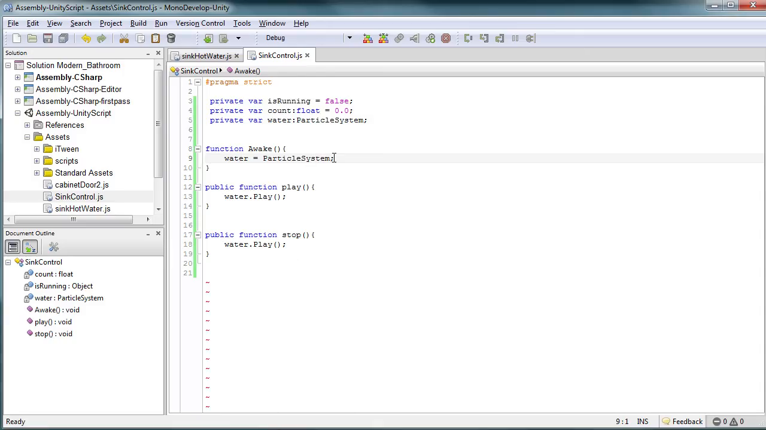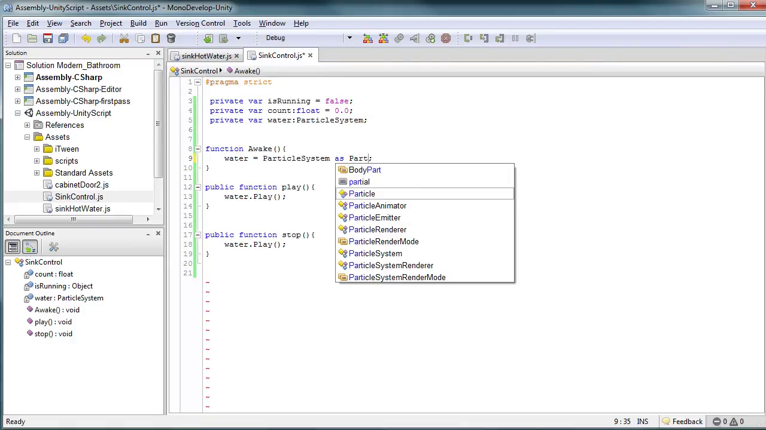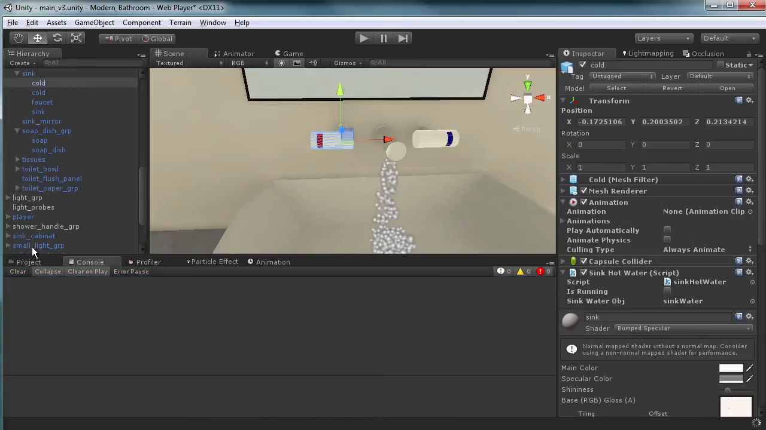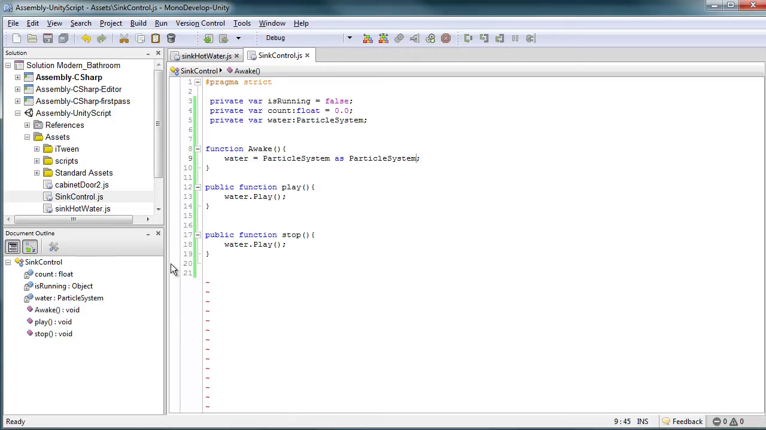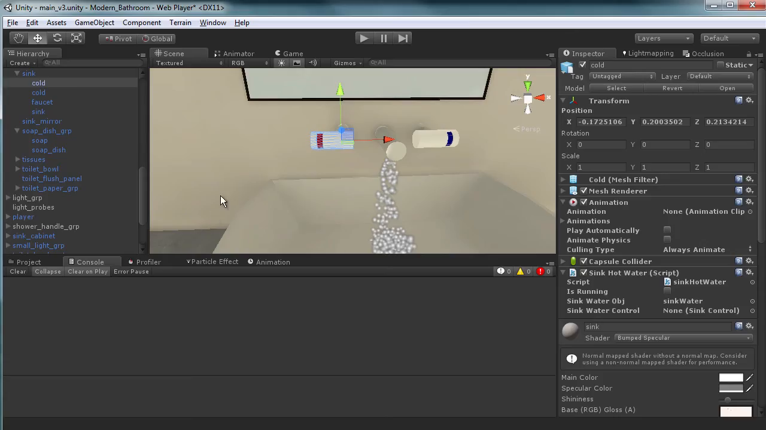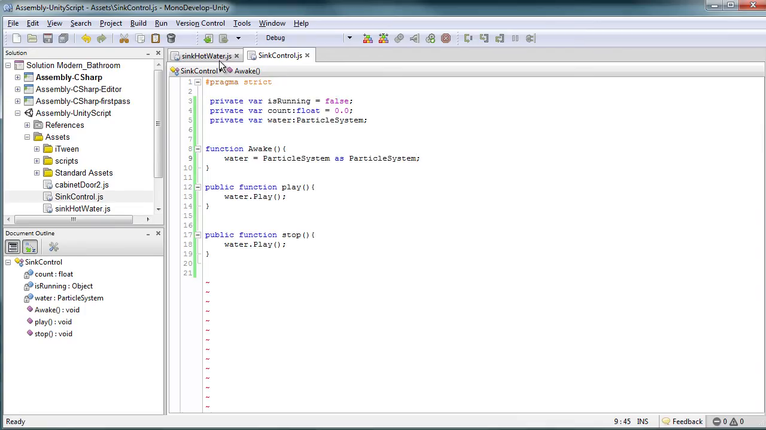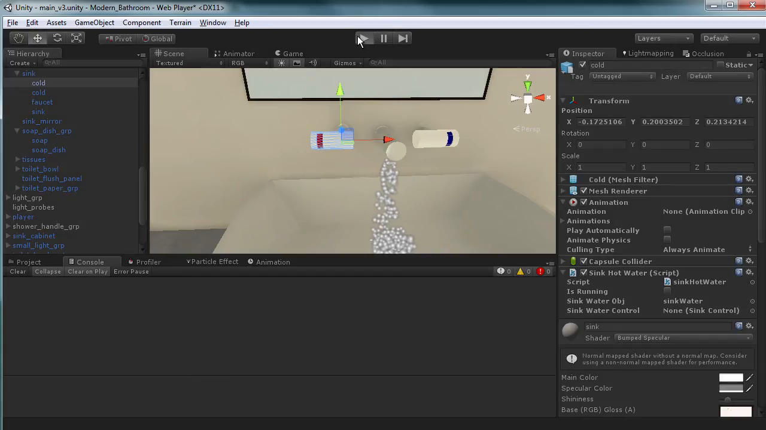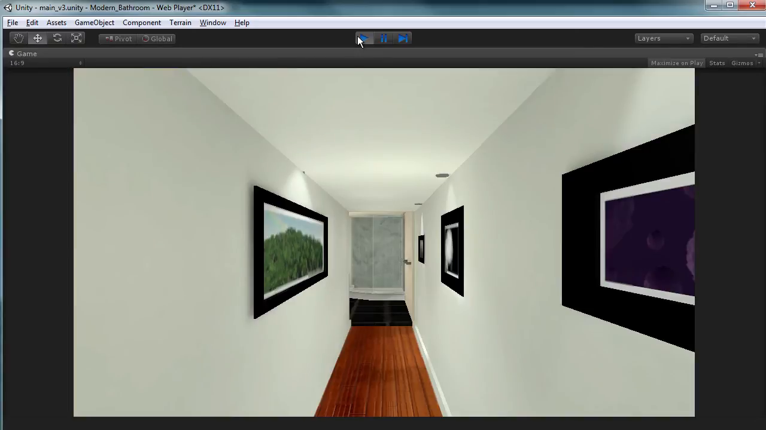Can't convert type. It's all right. There you go. So that's just data typing. This is to double check our code. So now we have the animation playing, but now we have our sink controller being the one that does the play and the stop. So let's jump into this and see how it works.